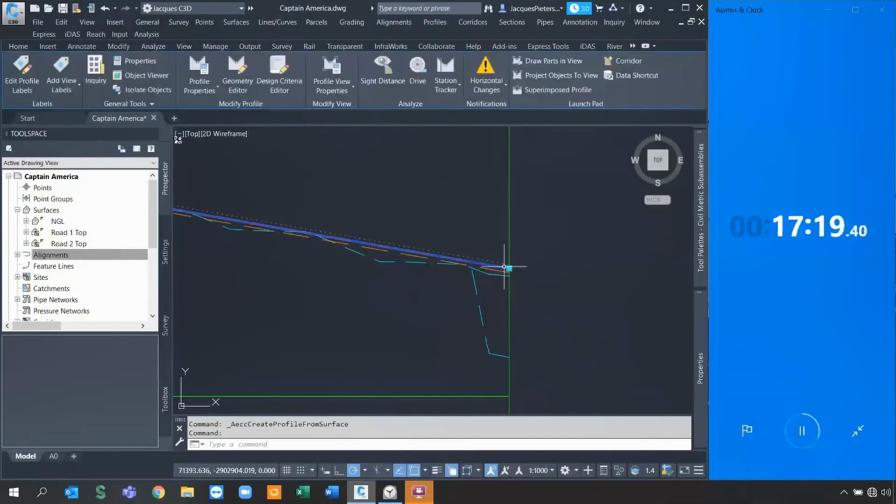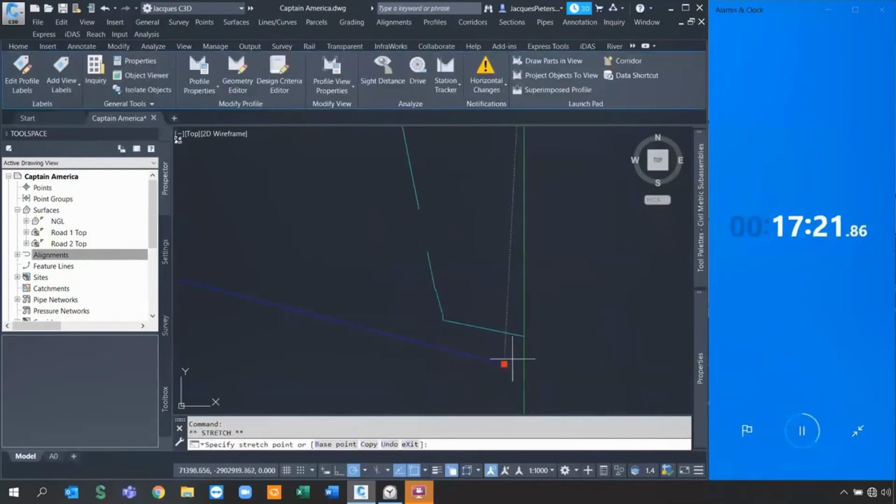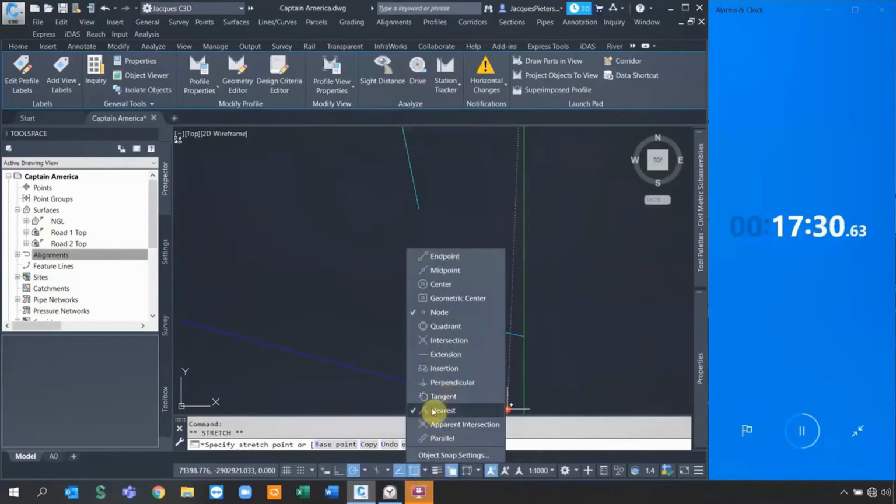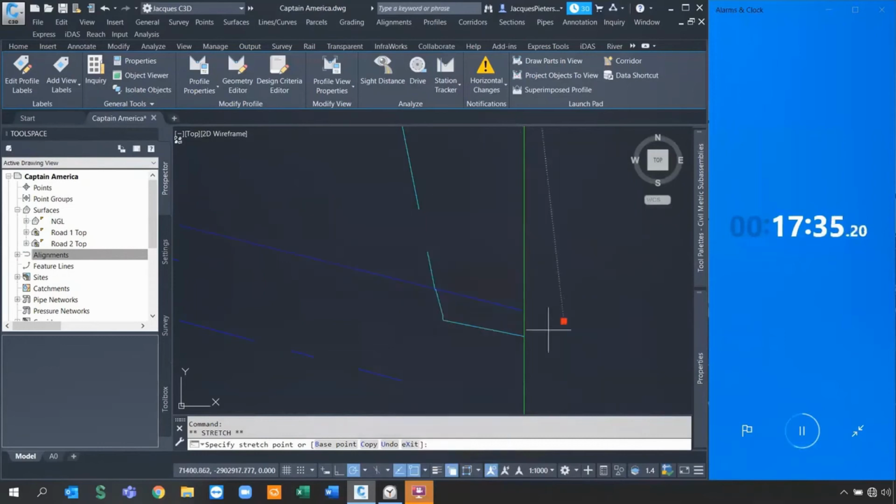Now what I need to do is make sure I tie into this road directly. So let me make sure I've got the correct snaps on. Let's go to snaps, and let's switch off nearest node. Midpoint will actually work. There we go. And I can snap to that exact point.